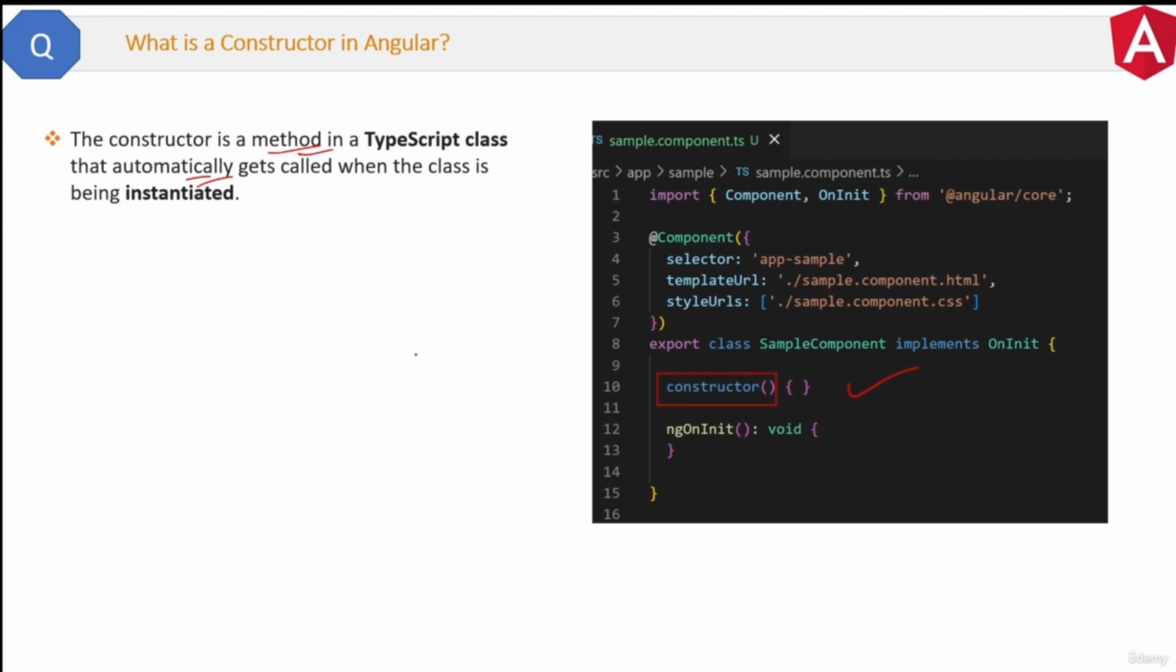Another important point is constructor always runs before any Angular hook and it is not a part of lifecycle hooks. This is another very important point. So the thing is now, why we need constructor? What is the use of these constructors?